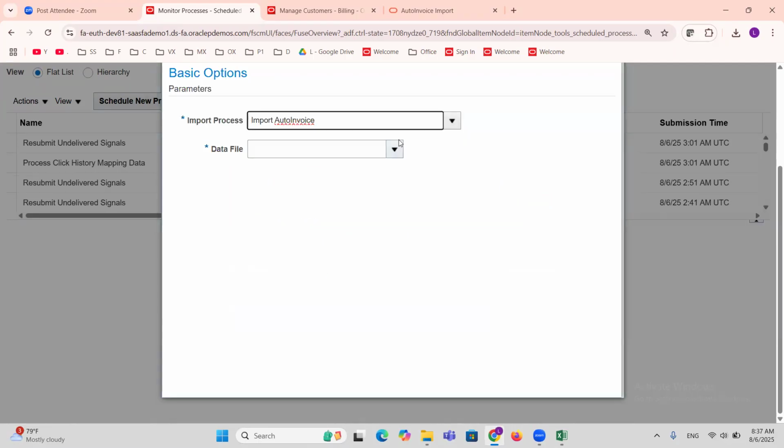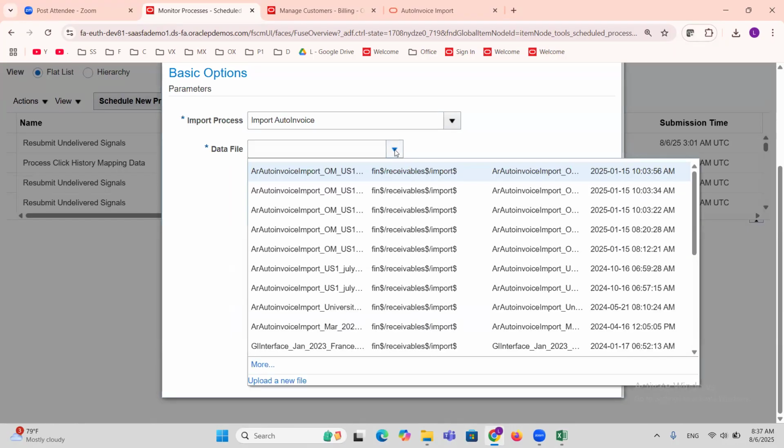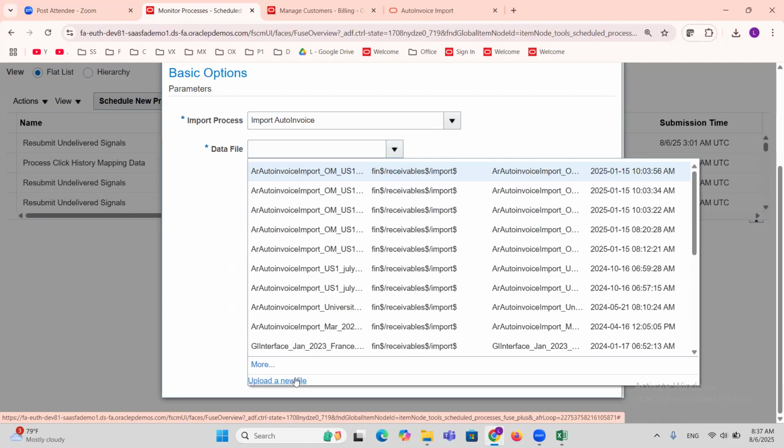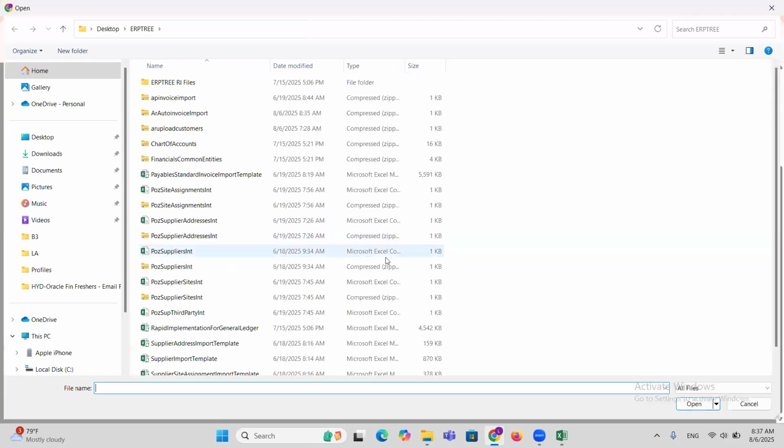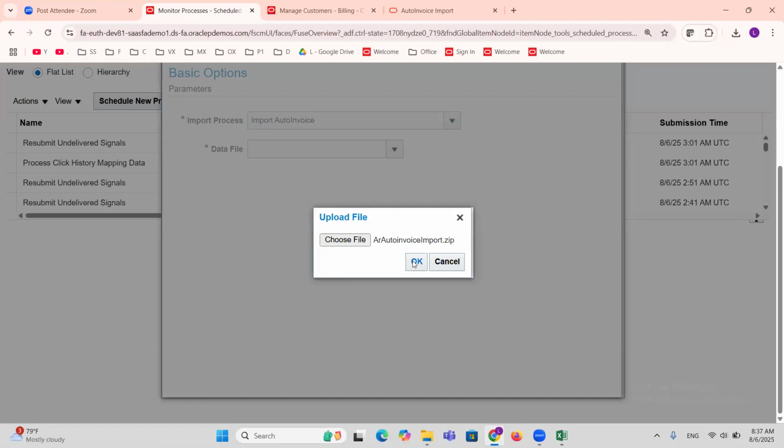Select. If you place the data file within the UCM that we can find here, but we never placed directly, we are going to browse it. Click on upload, say choose file. Within this folder, here is the file, AR auto invoice import. The zip file is available. Select. Say OK.